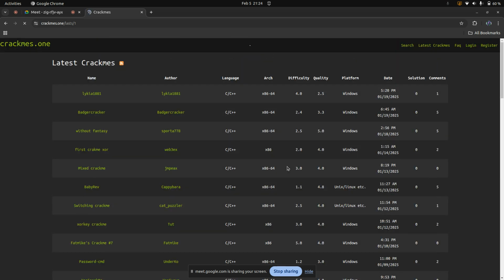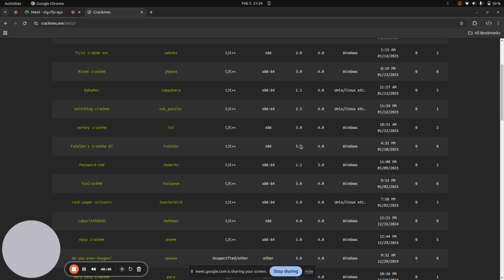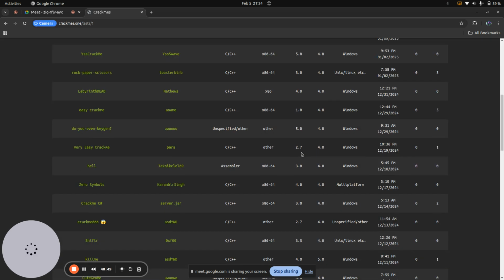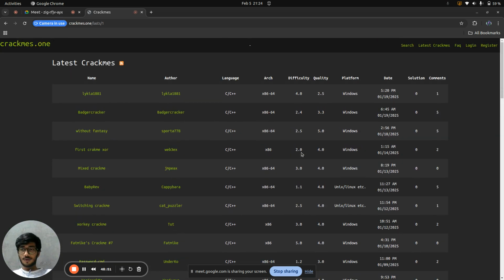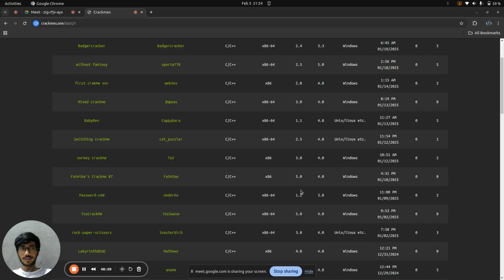All of these are various difficulty levels. This is 4, this is 2.4, all of that. So essentially, just pick a binary, try seeing if you can patch it or if you can reverse it. Reversing is usually harder, because figuring out the logic is tough in most cases.